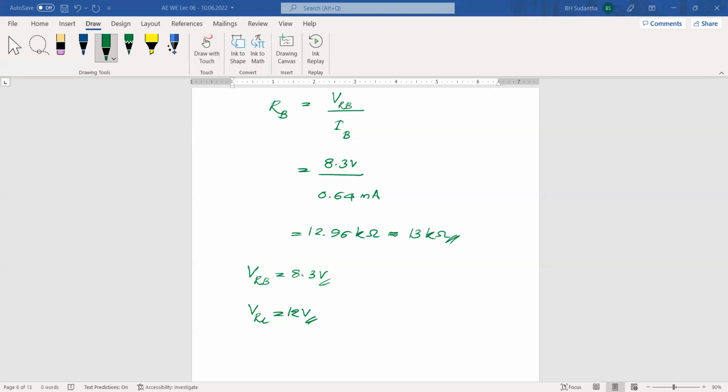Then here we have 12K or 13K to select. We have 12.96, then we can select 12K. All the time, select the little bit lower one. Next one, on the lower side.